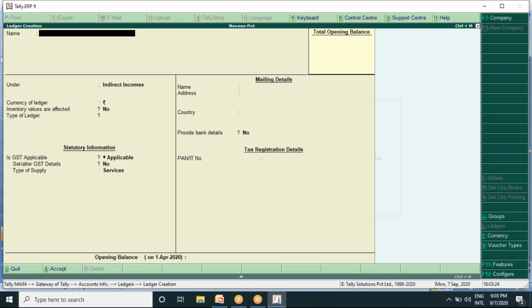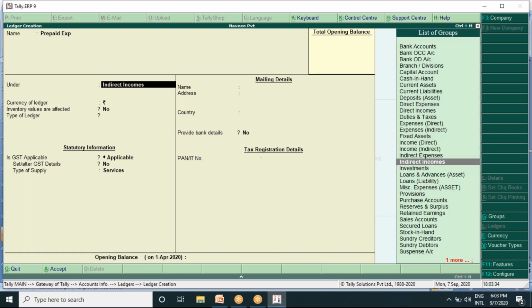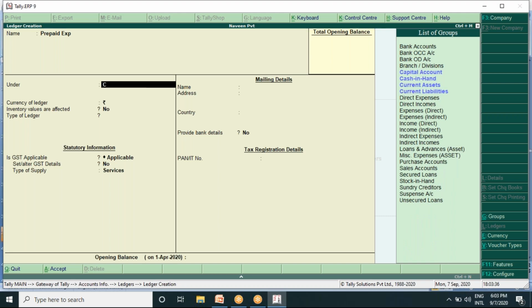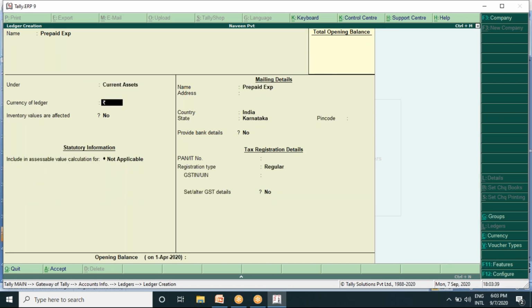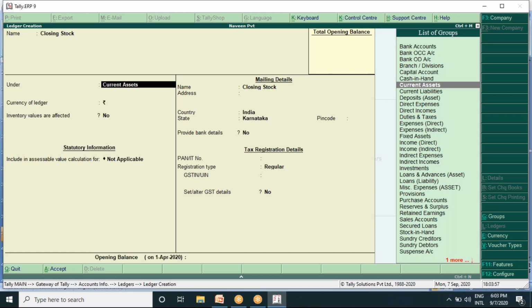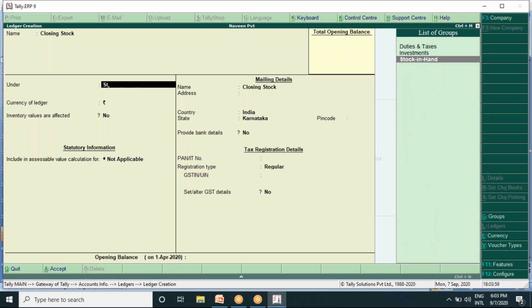Okay. Anything else? One more item is there. Prepaid expenses. Prepaid expenses belongs to current asset. After this, put enter. Finally, save. Next one, closing stock. Closing stock belongs to stock in hand.